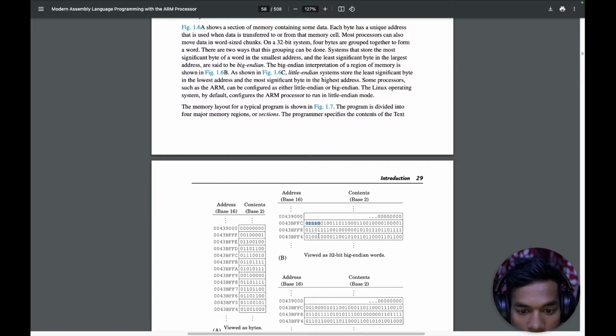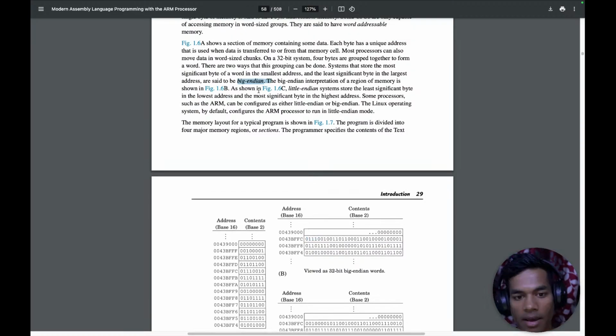Wait, does it? Yep. 0, triple 1, double 0, 1, 0, and then this. Yep, that it does. Okay, big endian. And now, why is it called big endian? Big end and big. Okay. Let's move on to the next one.